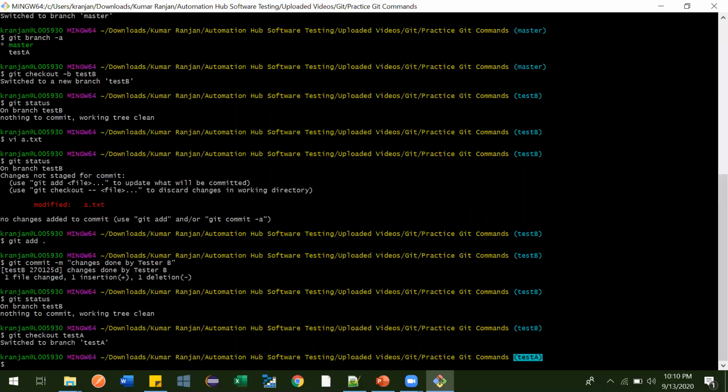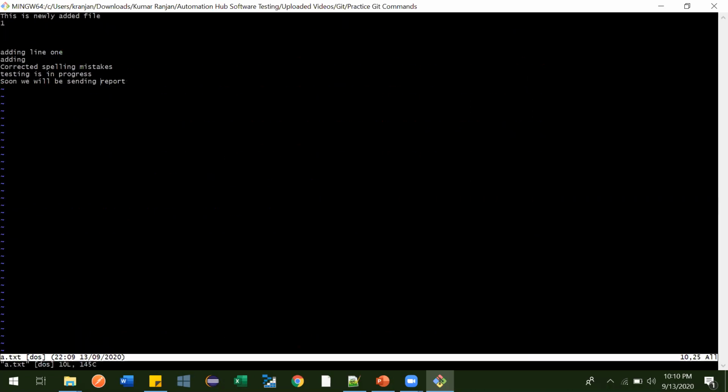Now, vi editor a.txt. We should see the older things only. See, the changes done by tester B are not there, right? So let me do some changes over here.